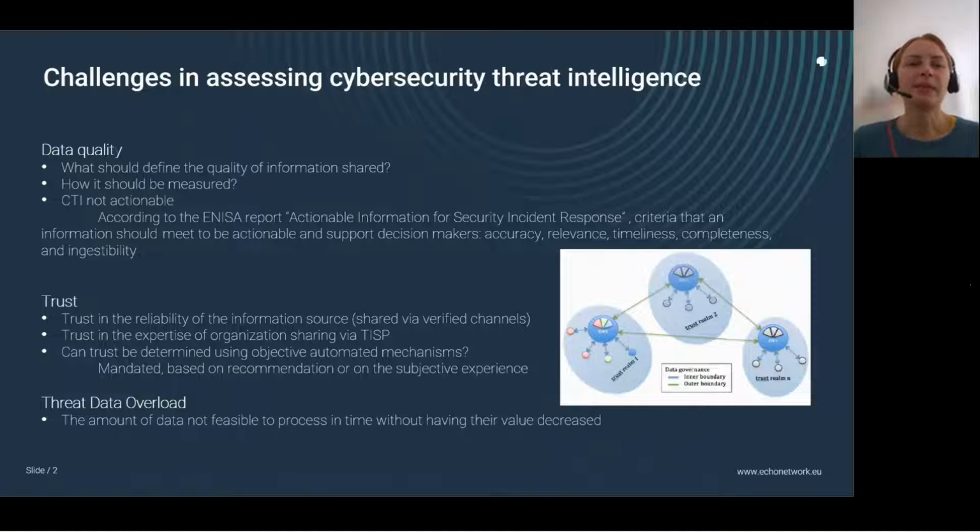So to start with, we need to think a little bit about what the challenges are in assessing cybersecurity threat intelligence. And later we will try to think about ways to solve these challenges. Those of you who work with intelligence sharing platforms, I'm sure have noticed that one very visible problem is data quality. It is very subjective what should be defined as the quality of the information shared, how it should be measured, if it even can be measured, and which CTI is actionable.